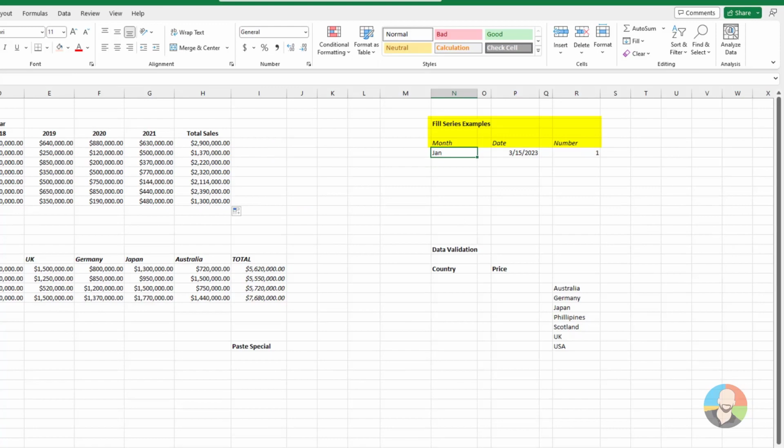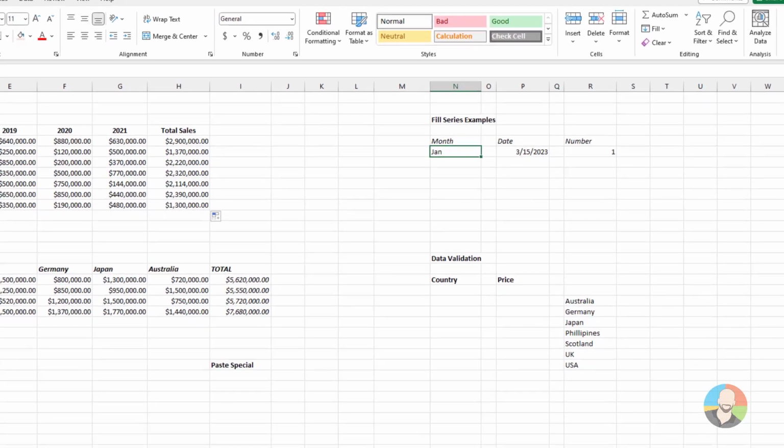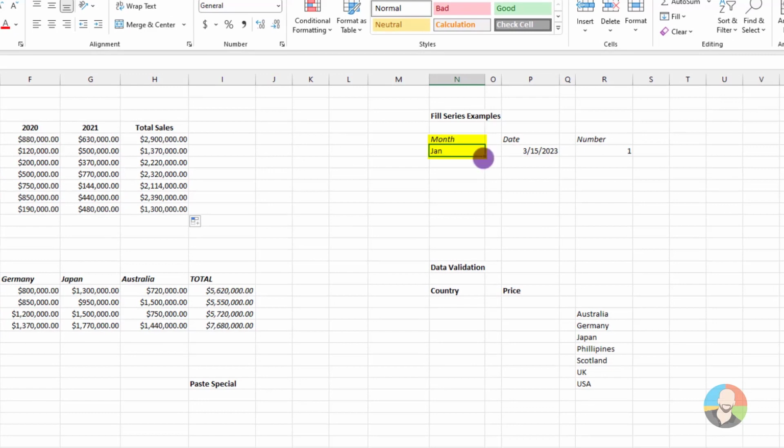The other way to use the Fill series is you can leverage Excel when it detects a pattern. For example, here we have a month. What we can do is use the Fill series, drag down, and it will fill in our months for us. We can do the same thing with dates. If we provide Excel a date, drag down, it'll fill in our dates for us.